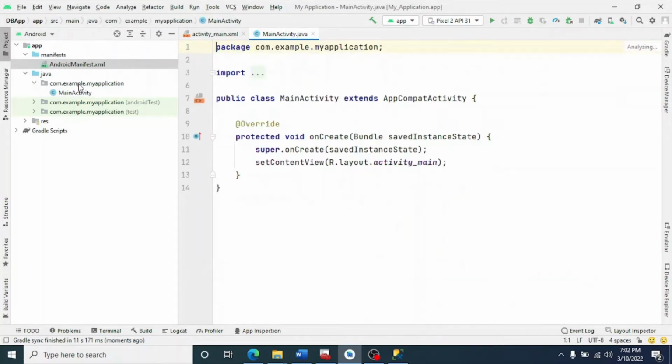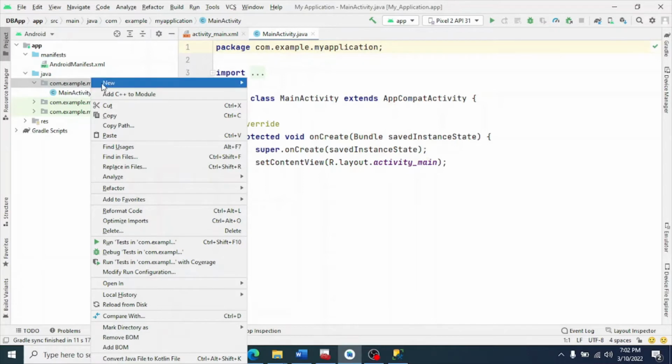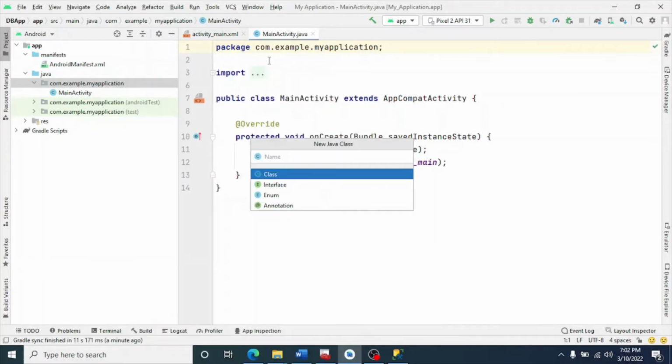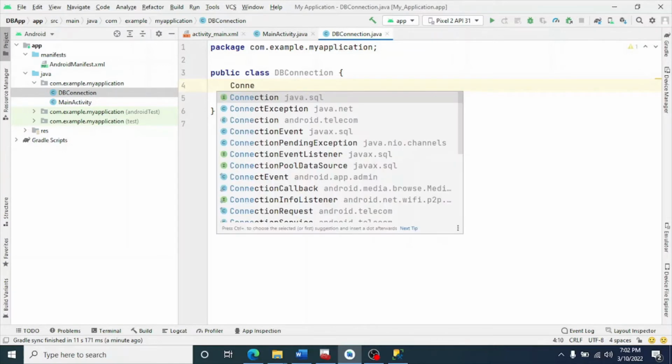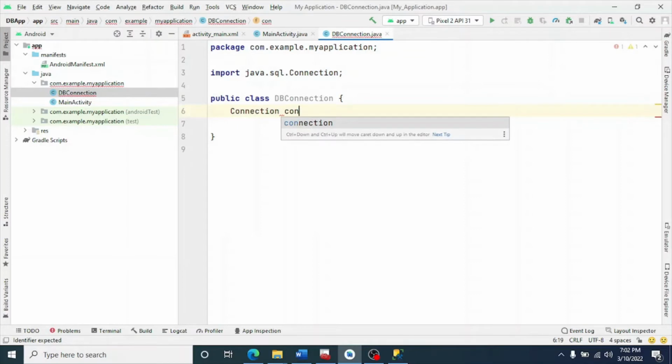What we need to do is create a database connection class, and then we can use that class in different activities. So right click on the folder containing the main activity and create a Java class and name it DB connection. In this class we will create the connection with the SQL Server database. First we will create a connection object, say con, and assign it as null.